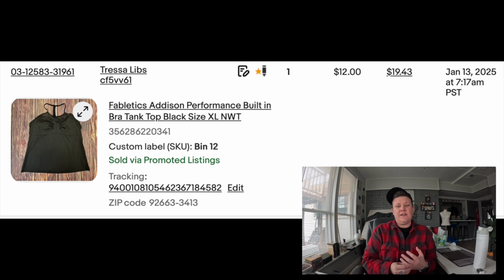The next one is going to be a Fabletics performance women's top. I think we purchased this one at a Goodwill. It sold on eBay for $12. After fees on this one, we made $10.65. We paid $3.99 for the item, and so after all said and done, we made $6.66 on that.